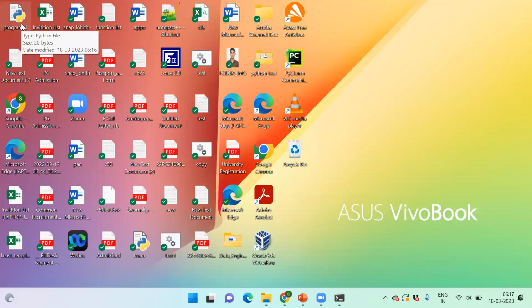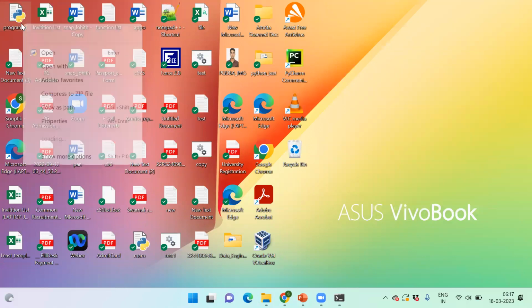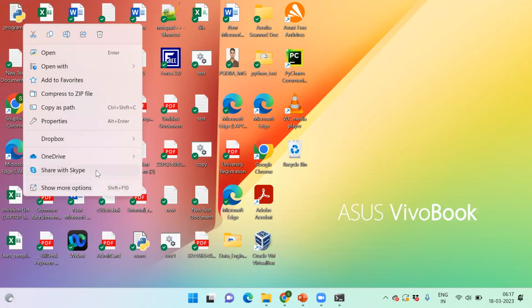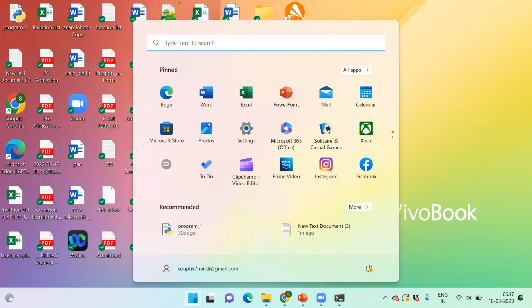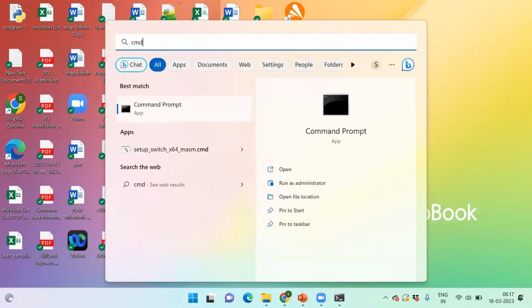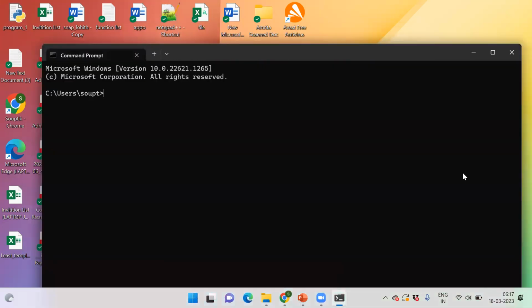Yes, this is the one. Now I can copy the path of this file, copy as path. Okay, and we can execute the same thing in the CMD prompt. Just type Python, then type the path of the file.